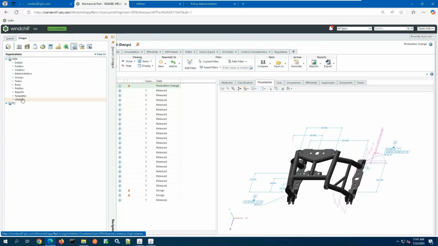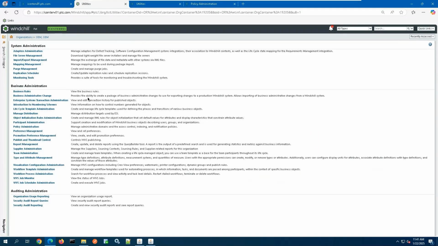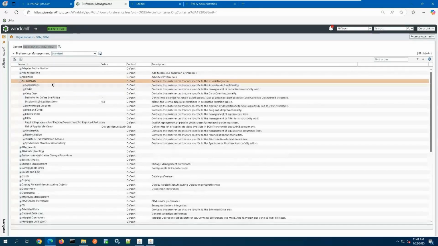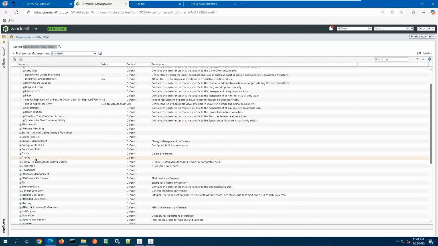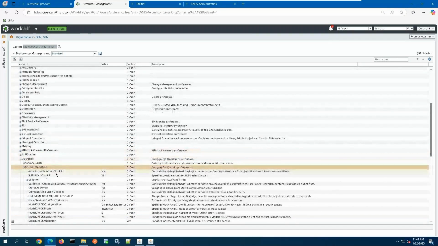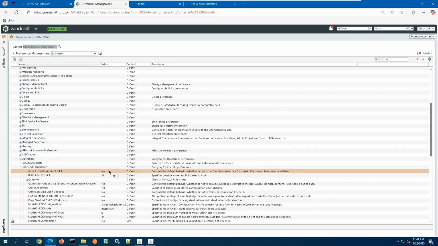Now, under the organization level, I would go into utilities. And then under utilities, and once again, I'm just showing you what some of these things are, I'll go into the preference manager. As I mentioned before, you have associativity that's here. You also have operations. There's your auto associate. There's your check-in operations. So all these things, auto associate upon check-in, we will go through and select that and change that to yes. Which means every time we check in, that box is already checked for us.